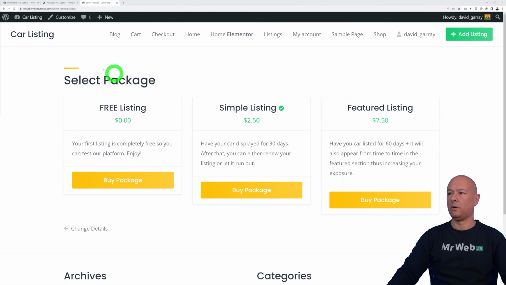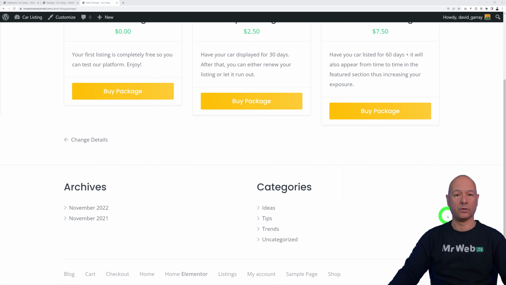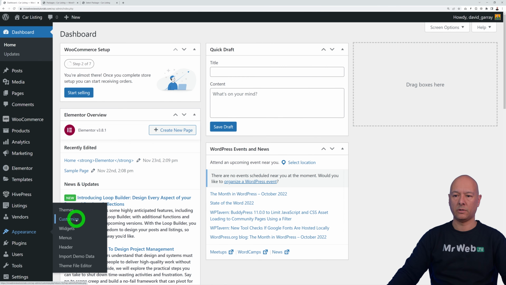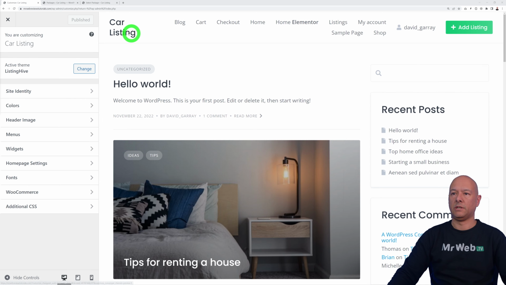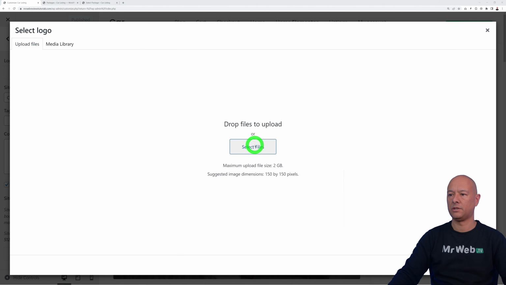So next, let me show you how you can change the header, add your logo, change the menu section here, and then also take care of the footer section. Okay, so for this, we go back to our WordPress dashboard, and let's take care of our logo first. So we go to Appearance, Customize, and as you can see here, we have no logo at the moment. So for this, we go to Site Identity, select Logo, Upload File, select File.